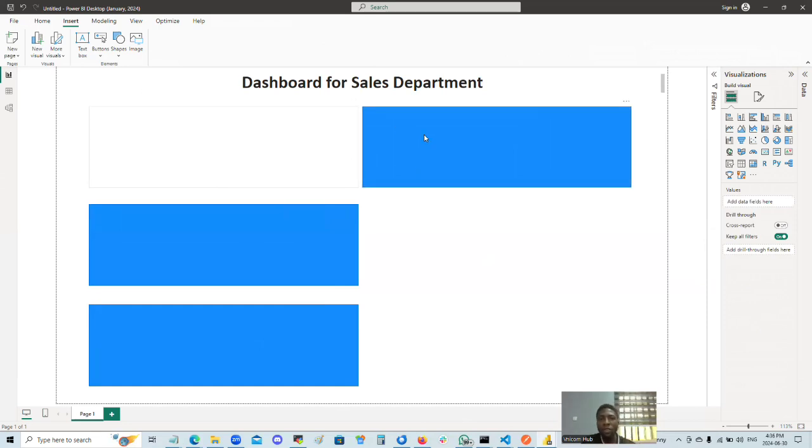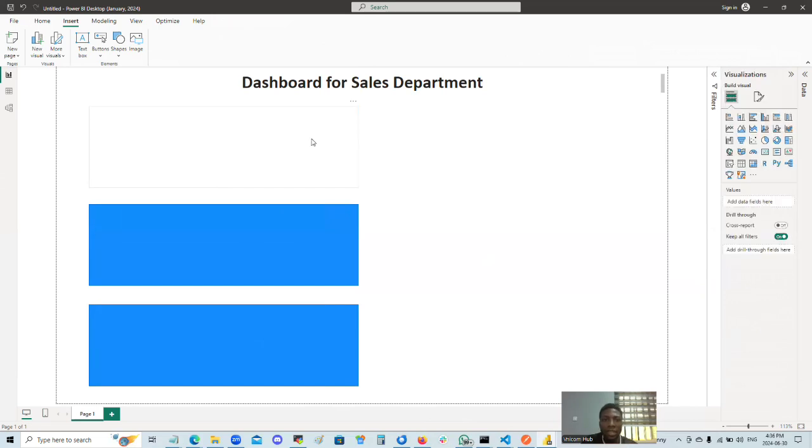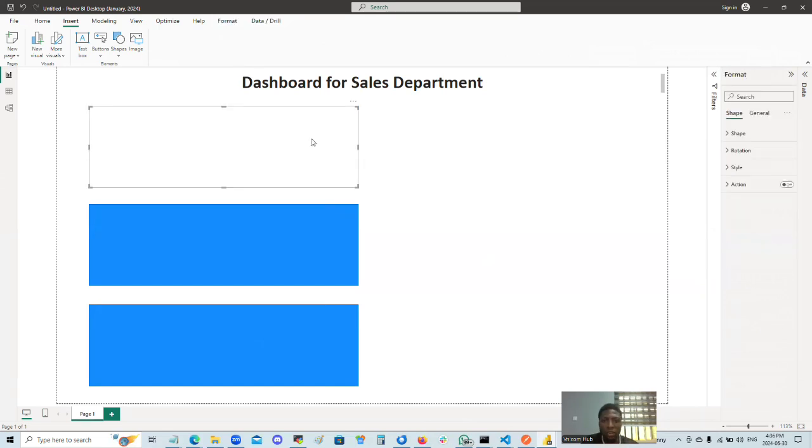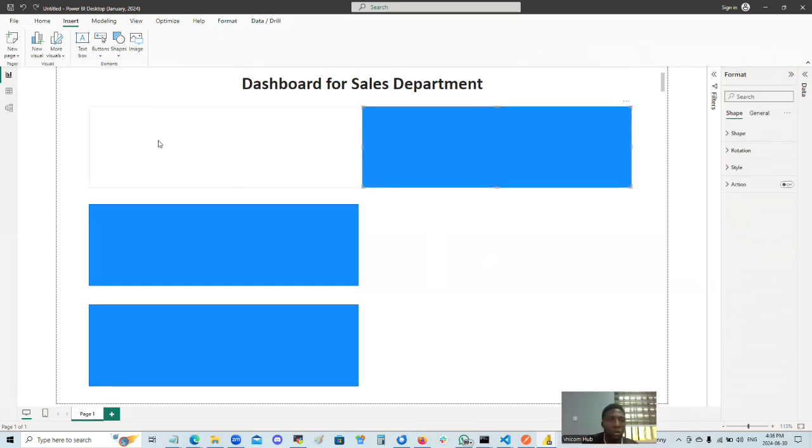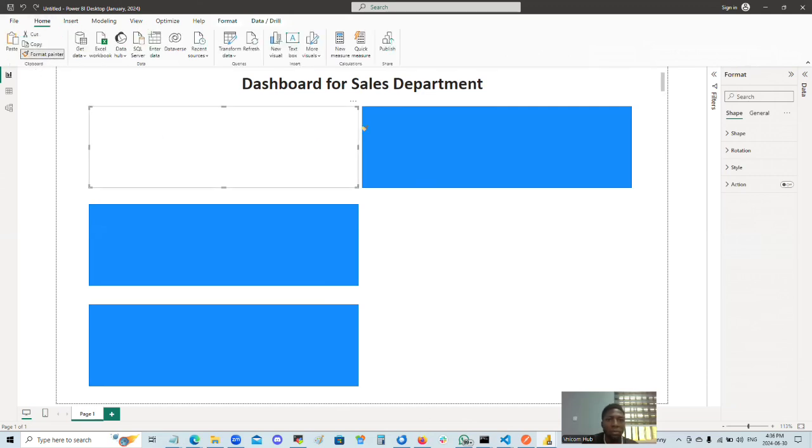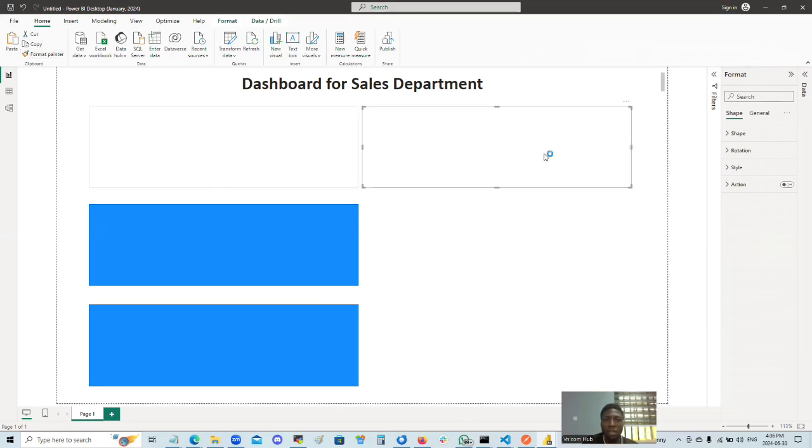So I will just delete this one and replace it. No need to delete it, Control Z. I will just use formatting to pick my paint formatter, pick this one, put it here. Paint formatter, put it here. Yeah? Good. So I will now do the three boxes that I need.